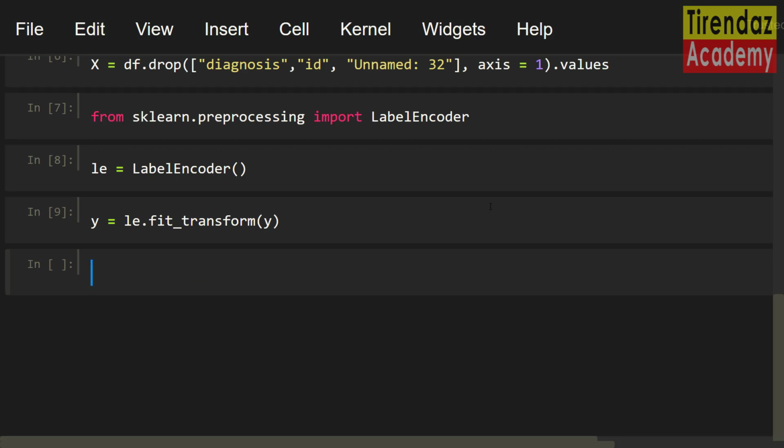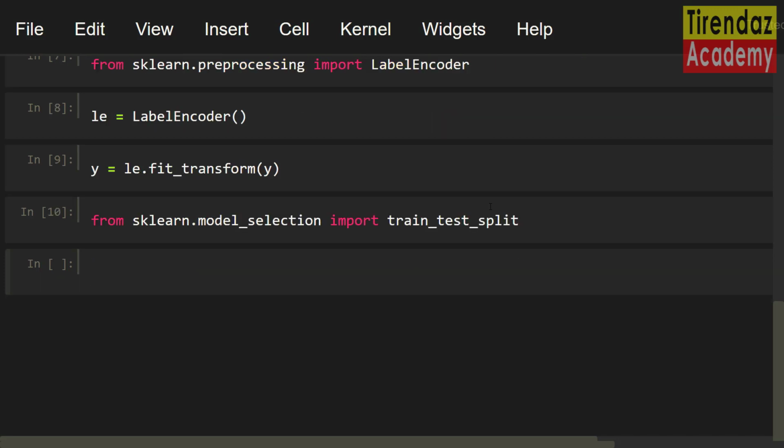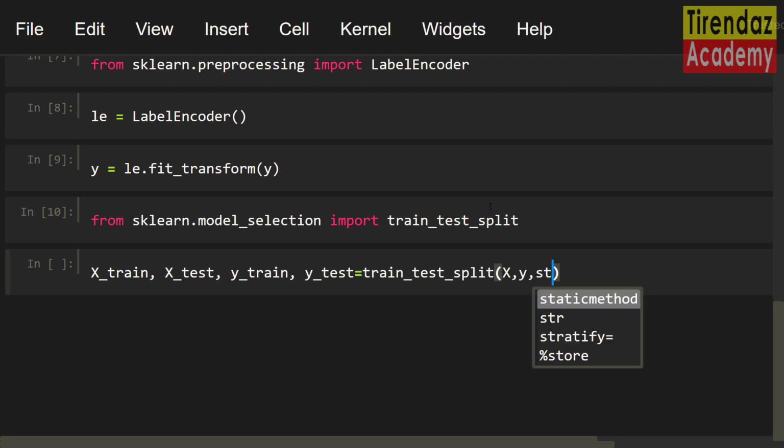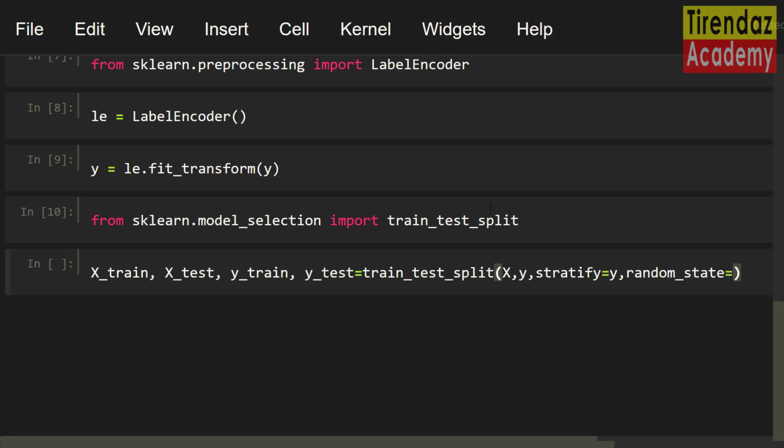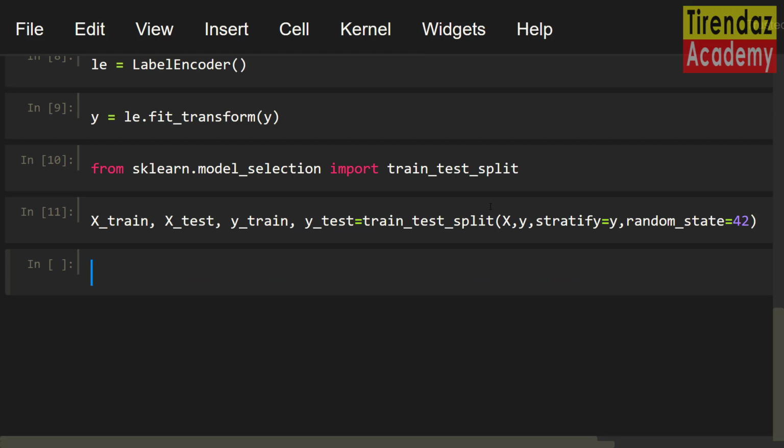Before building the model, let's split the dataset into training and test sets. To do this, I'm gonna use the train_test_split function. First, let me import this function from sklearn.model_selection import train_test_split. Let's split our dataset using this function. X_train, X_test, y_train, y_test equals train_test_split. Let me set the variables X, y, comma. To split the imbalanced data proportionally, let me set stratify equal y. For reproducible output, let me set random_state equals 42. Cool! Our datasets are ready to analyze.